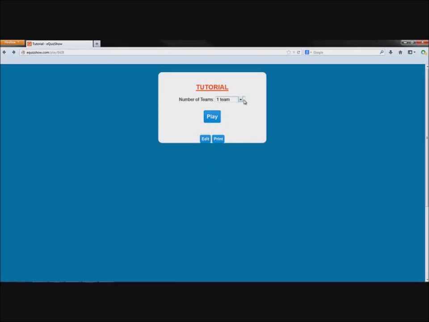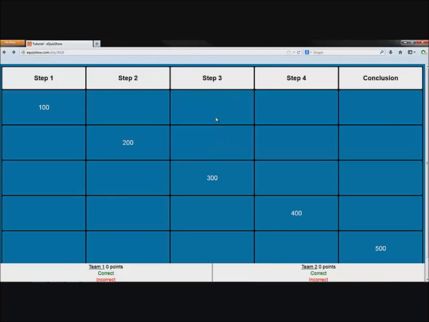Now, select the amount of teams you want to play with from the drop-down menu. For our purposes, we will choose 2 teams. Then press play. You will now see the product of all of our work. You will see the 2 question and answer boxes on the bottom, and they will give you how many points.